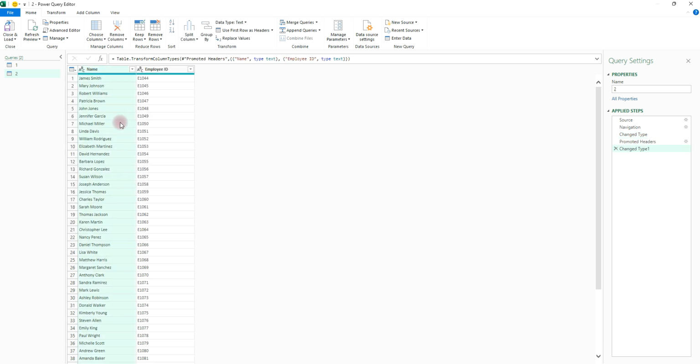Now to process the merge, go to the Home tab and click on the Merge Queries drop down. We can process the merge using this option as well, but it will create one more query here. So to avoid that, use this option to merge the queries.